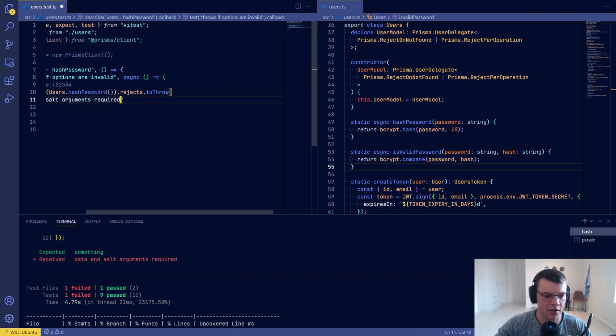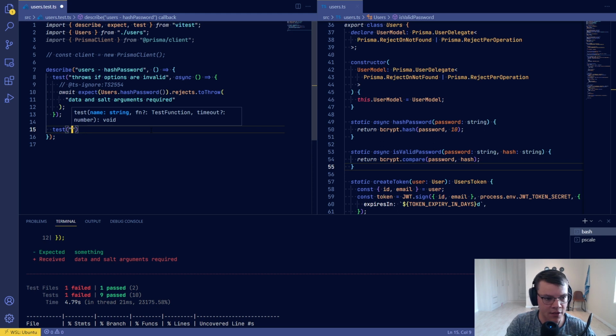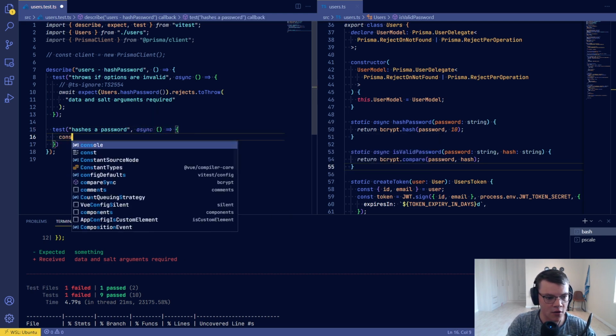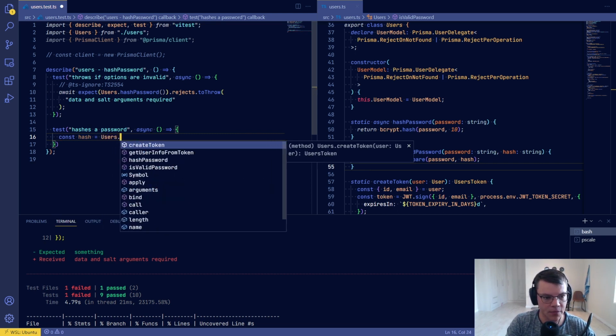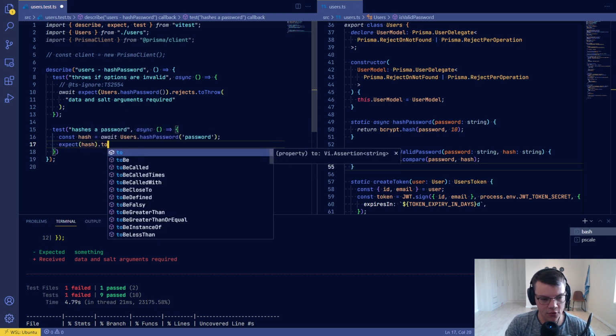And this is also dependent on the bcrypt library. So you could be a little less explicit and just say to throw without a message, but it's kind of good just to know exactly what is being thrown. And then we can do test hashes a password. And we can do async, and then we'll say const hash equals users.hashPassword, and we'll give it a password of password, just so that we don't have to think about that too much. And then what we expect this to look like is a bcrypt hash. So we kind of know that a bcrypt hash has a certain format. So I believe we can do expect hash dot to, I won't say to be, but we can say to equal.